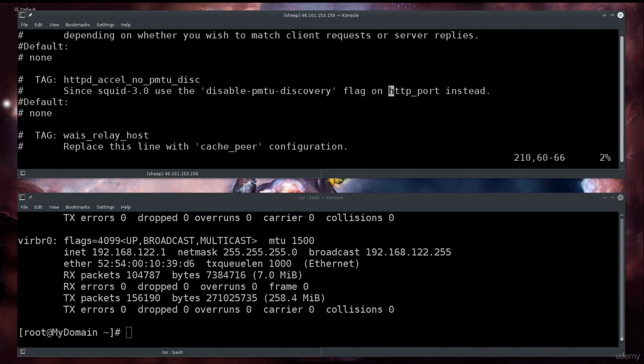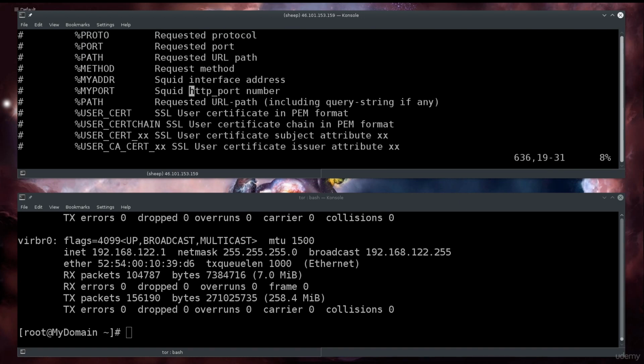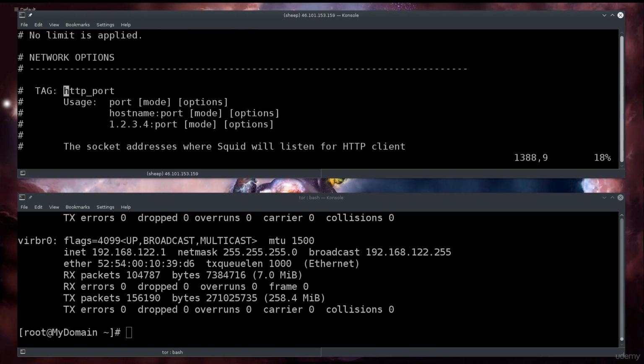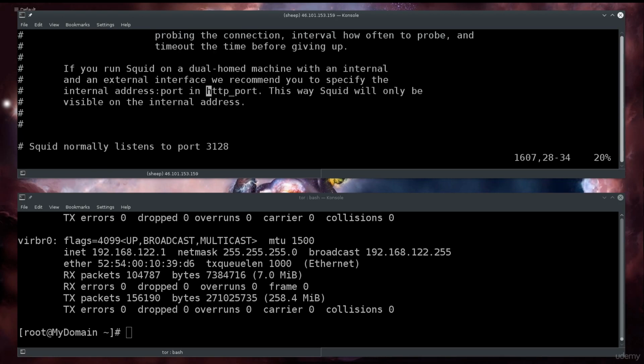Okay, so we could theoretically change the port here. It says since Squid 3.0 use the disable PMTU discovery flag on http_port instead. Okay, so something has changed from the previous versions that I have looked at, but it doesn't really affect us now because I'm not going to be really changing the port. I just showed you. There you go.